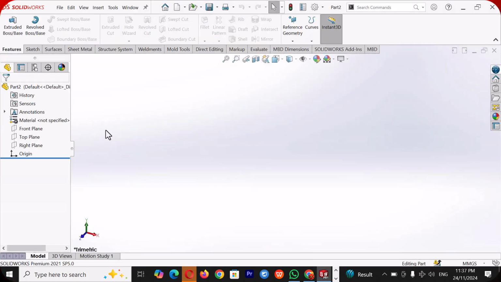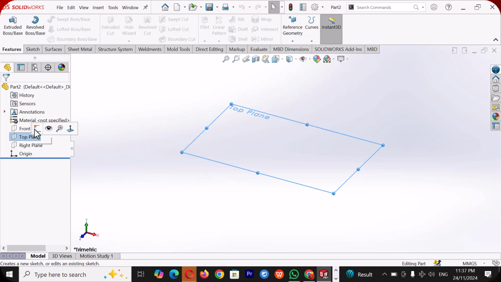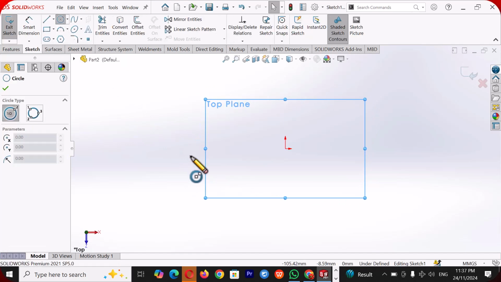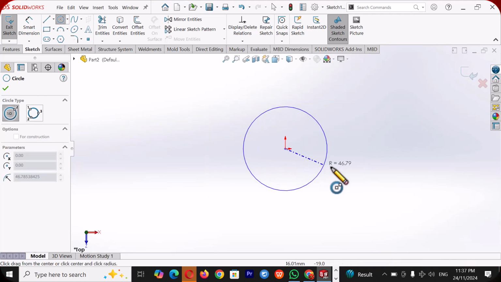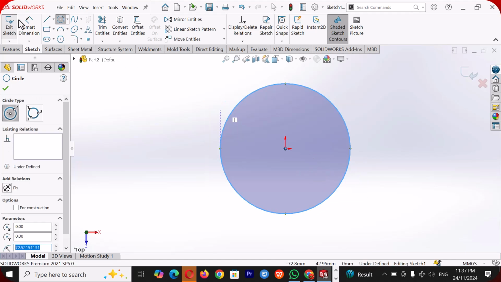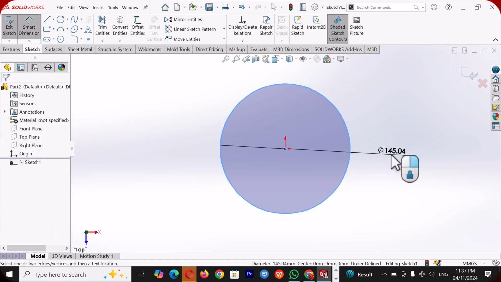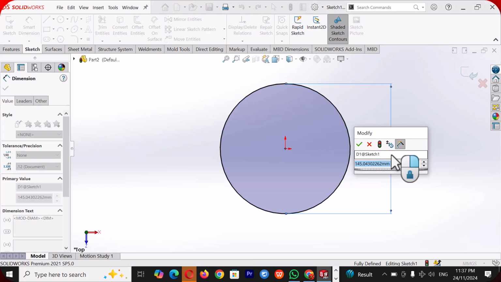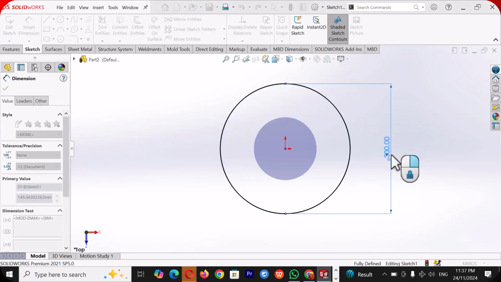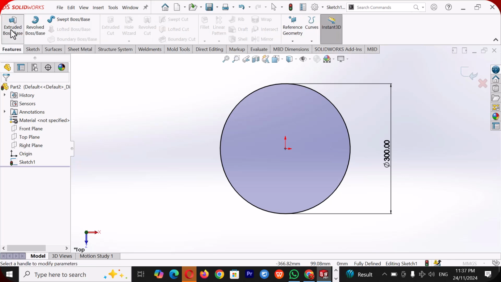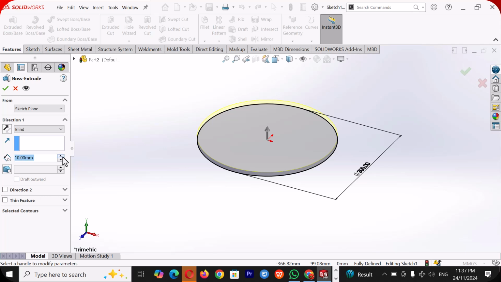First of all, select the plane. We can select the top plane and sketch. Now draw the circle from the origin. Now go to Smart Dimension and give the circle 300. Now go to Feature and Extrude. Now give it 50.